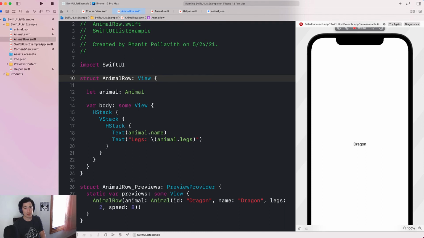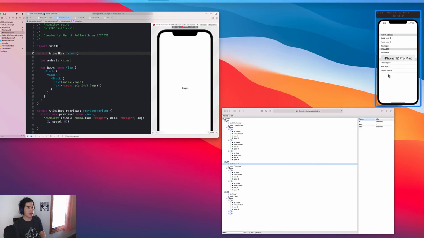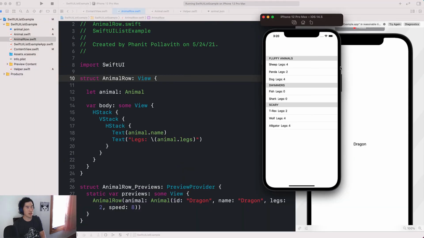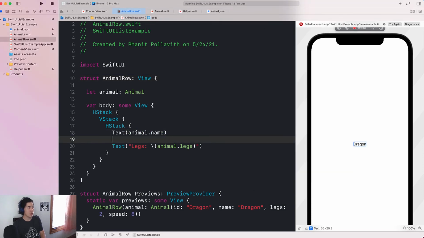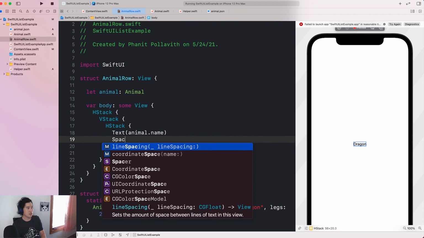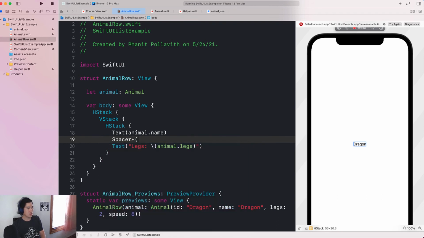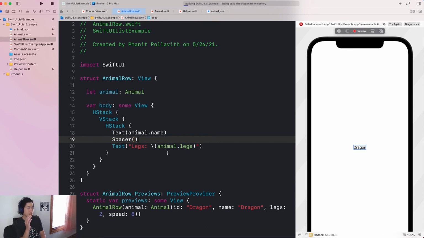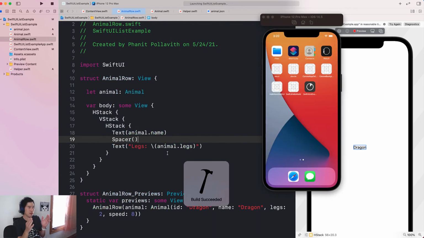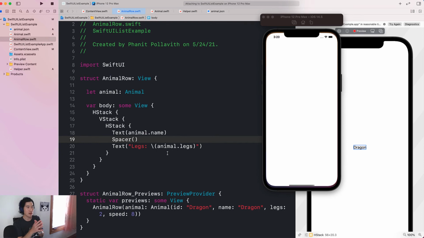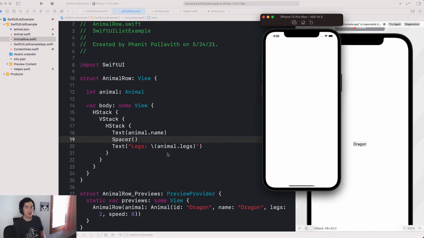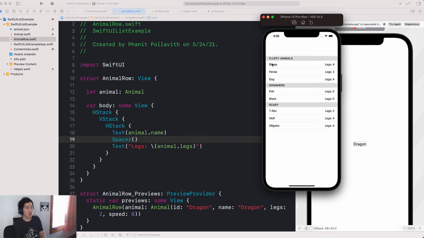So for example, right now when we look at it, let's say we want the legs to be on the right and the name to be on the left. We can add a spacer in between here. If we add a spacer, the text of the animal name will be on the left side, the spacer will push it apart, and the text for the animal legs will be on the right side. Okay, so that's what we want. We have sheep and legs.